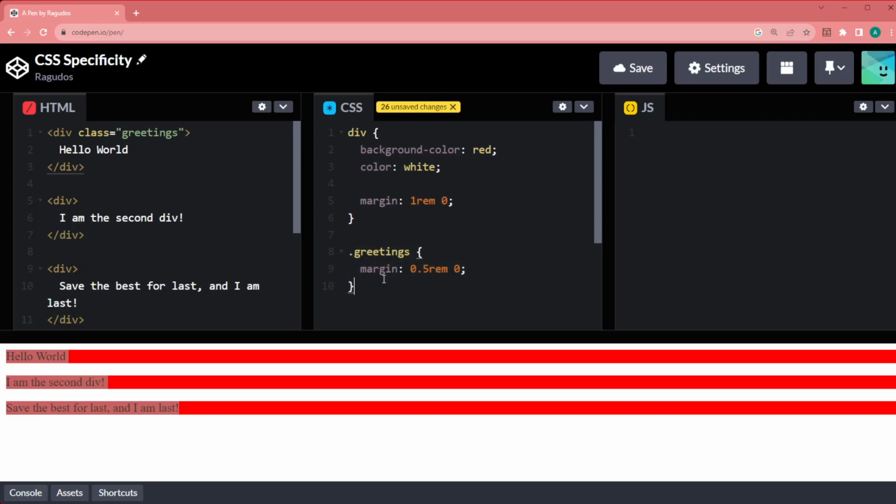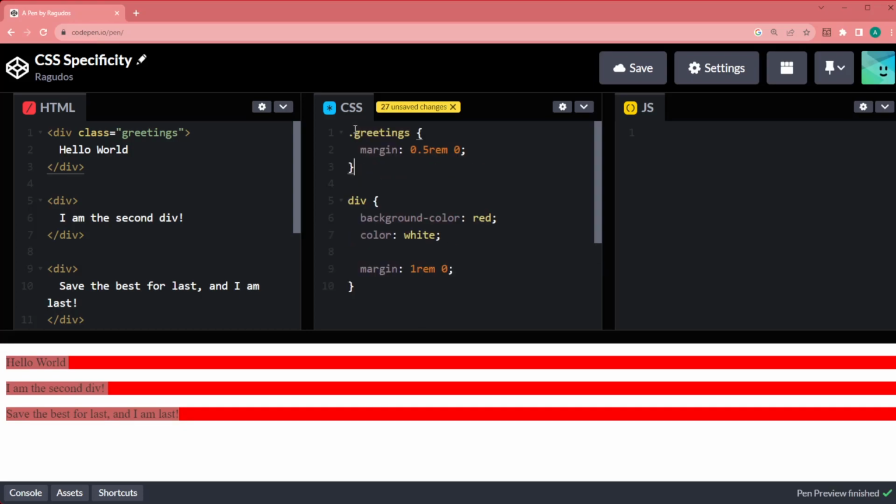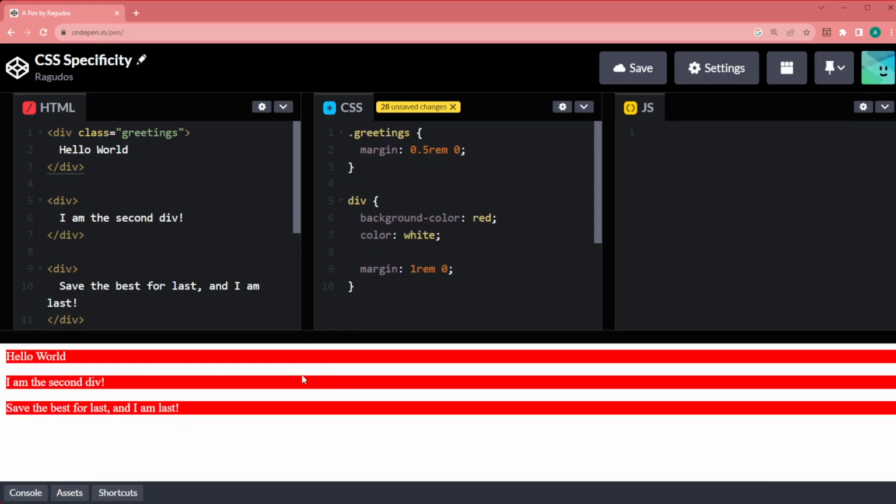Alright. Now, classes actually take more specificity than tag name selectors. Class selectors take more specificity over tag selectors. What does that mean? Well, that means that, for example, if I put this greetings selector above, it will still work. Although this declaration down here is now at the very bottom of the style sheet, which should have cascaded the property margin 1 rem.